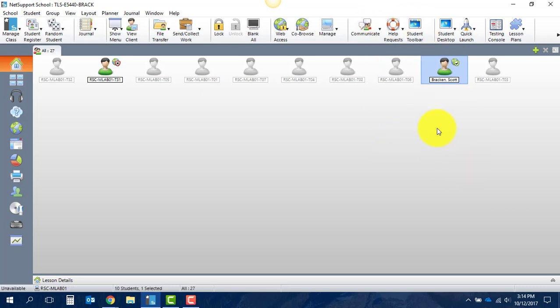So let's take a look real quick at what the Student Toolbar looks like, and how you turn it on and off. You can see right here next to the help request is this show and hide Student Toolbar icon. So I'm going to click that, and when it's highlighted like that, that means the toolbar is on.